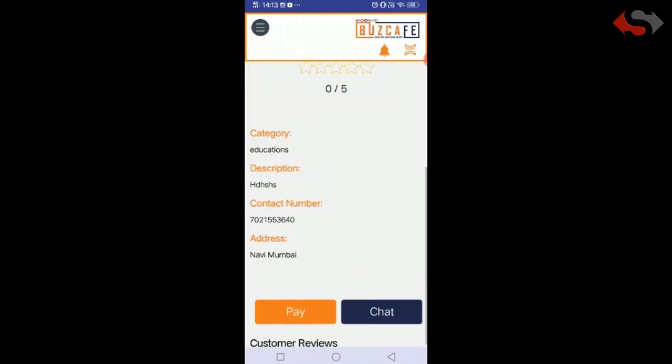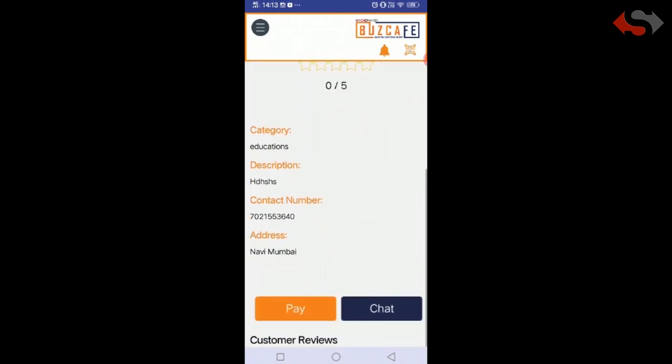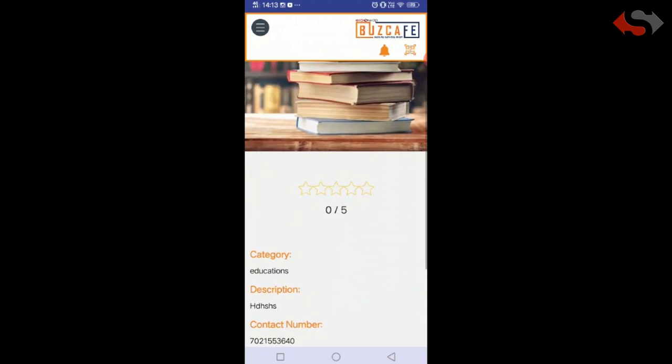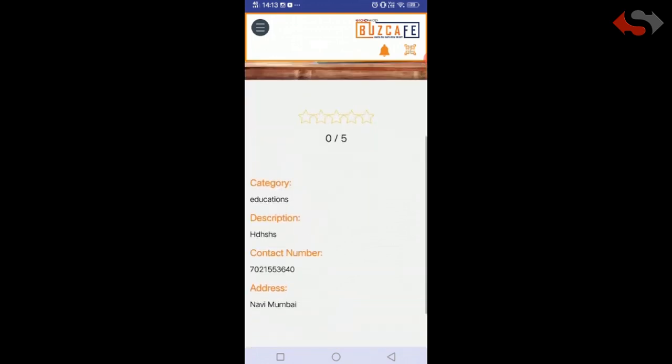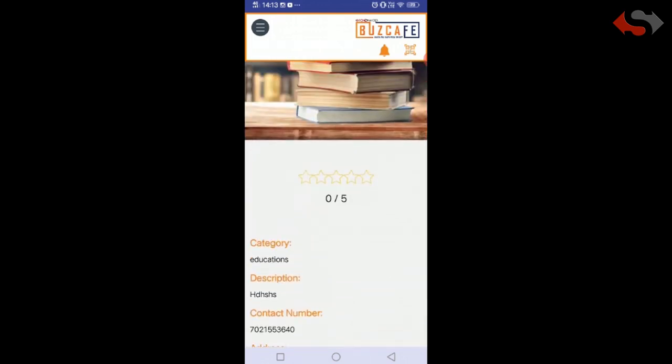Also, one customer can do payment from here also. After completion of payment, they can add reviews, which I will show you later.